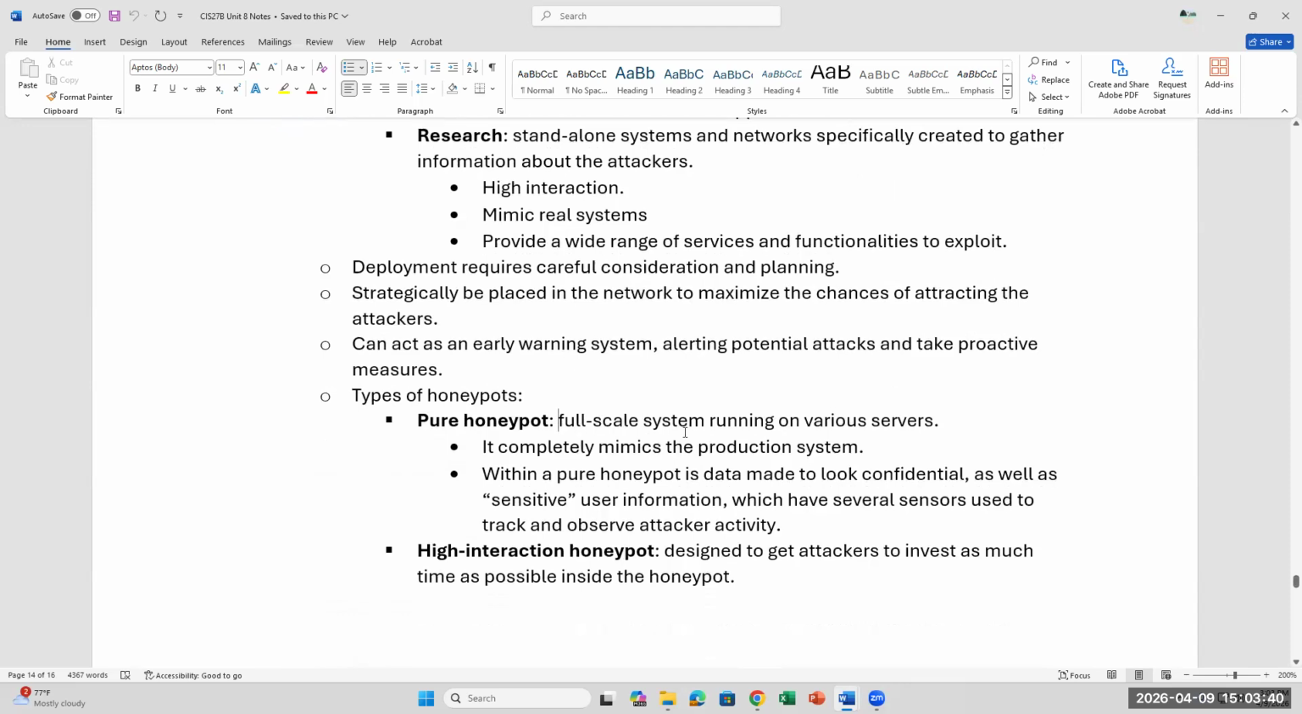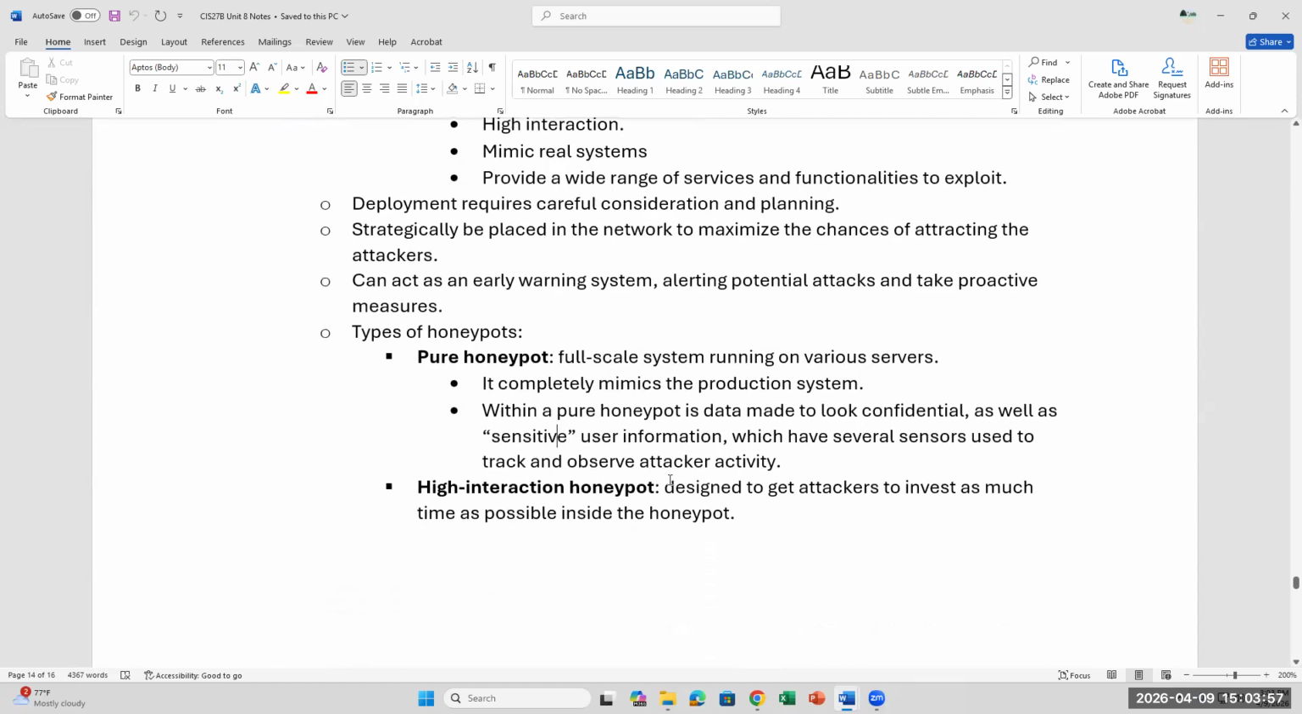So there's pure honeypot. It looks like real servers. It mimics production systems like authentication server, web server, file servers, and so on. It might contain sensitive information, like I said, like password, account, social security, but they're fake, right?